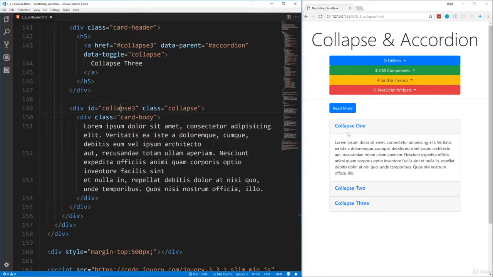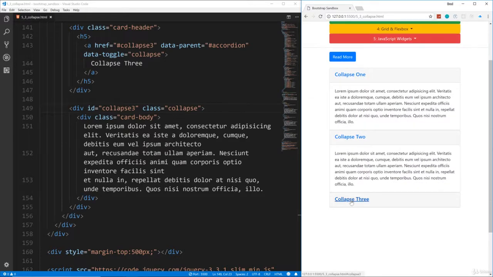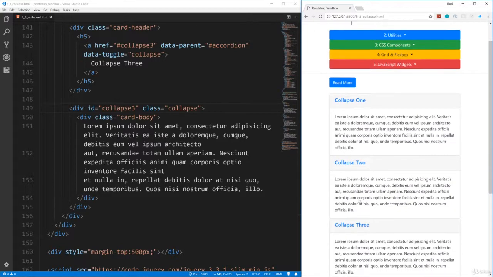All right, so we have collapse 1, which is open by default because we have that class of show. Okay, we can close it though. This one here, we can open this one here. So now we have an accordion.